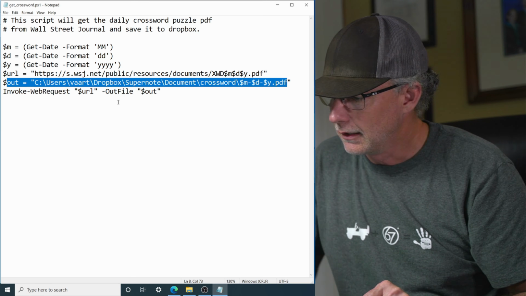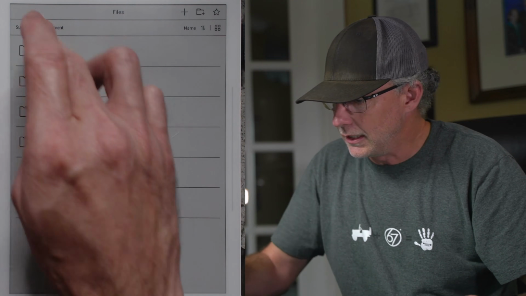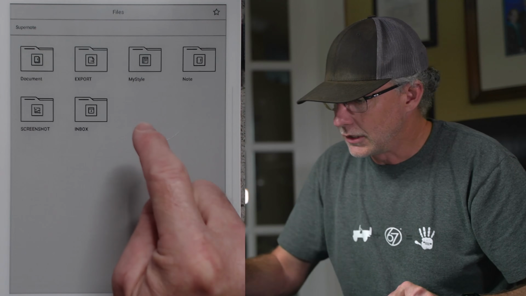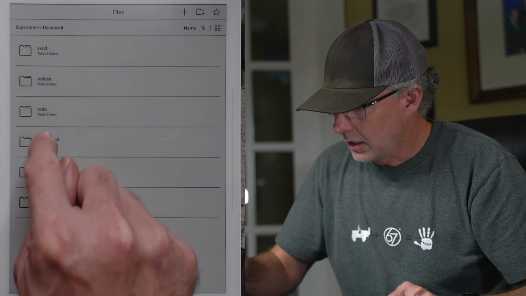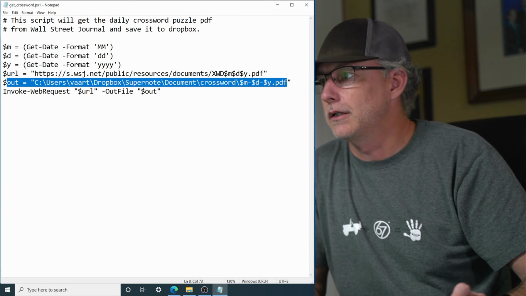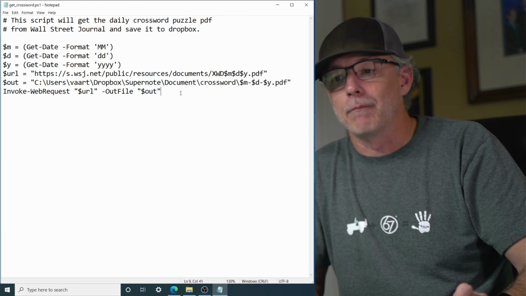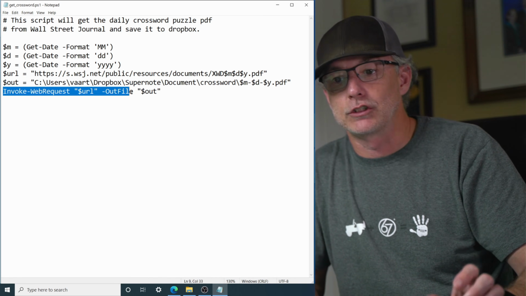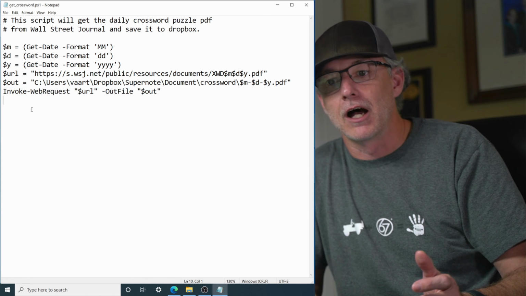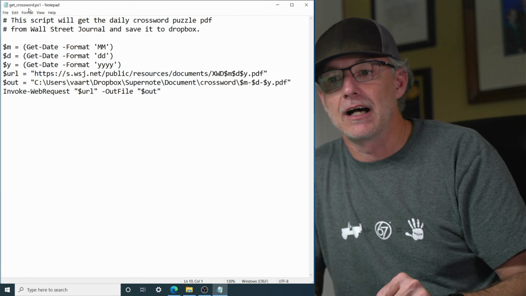And let me come over here to the Supernote, and you can see we have, just like we saw on the screen, Supernote, Document, Crossword, and that's where it is. So we go back to the computer screen: Supernote, Document, Crossword. So yeah, that's that. And then this last line is just the actual query that we're going to run. So we're building it with the first five lines and then just running it with that. So we have this. Save it to something you can remember.